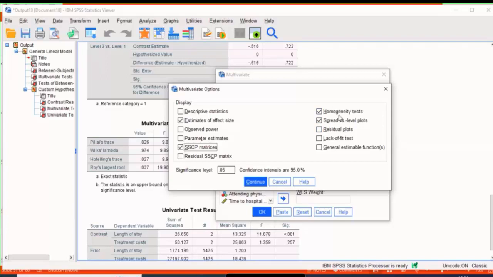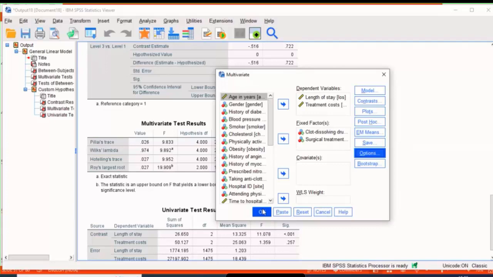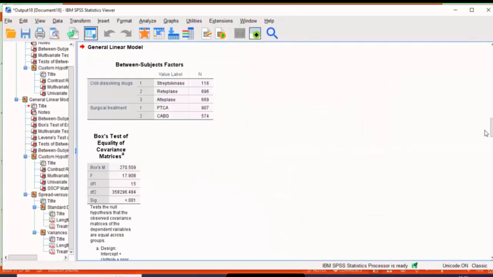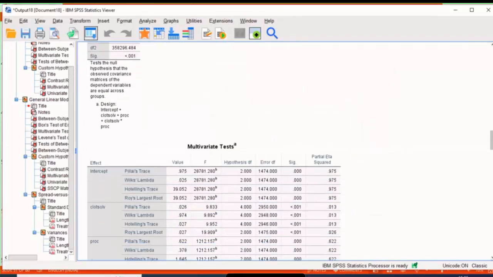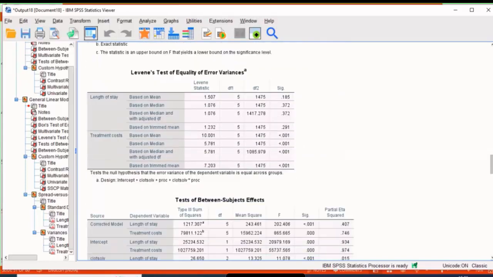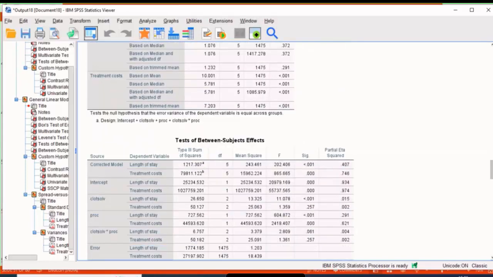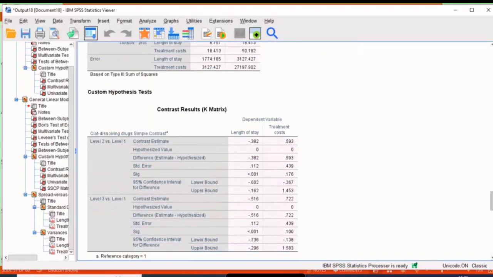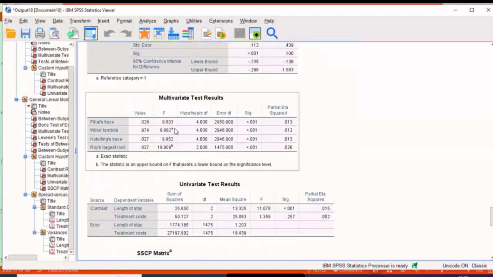Make sure you do select this homogeneity test, which is very important. This only means that you are performing a MANOVA test, and same goes for ANOVA, the homogeneity of variance test. You select this, then only the MANOVA test will be performed, and hit OK. So this is the exact output you will be getting after you perform a MANOVA test in SPSS. Okay, wherein in the end you will be getting the test results as well.